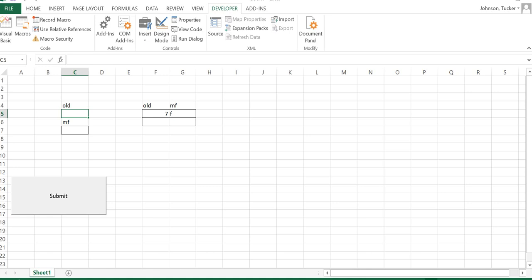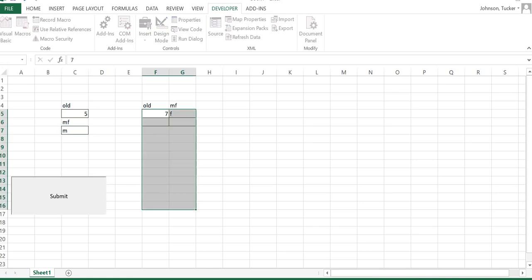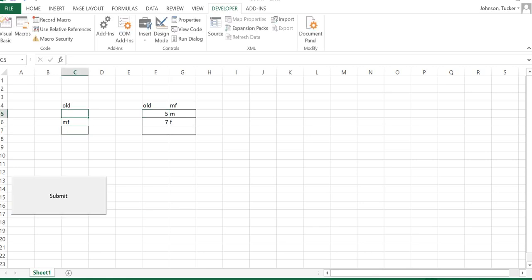Again, the next person comes up and says, I'm 5 years old and I'm a male. By running this macro, it's going to take all of this information, move it down one, move this stuff over, and then delete it. So we hit it again, and again it does that. The next person comes, says they're 11 and female. Submit that. What a macro does is basically record whatever you do and then repeat that process.